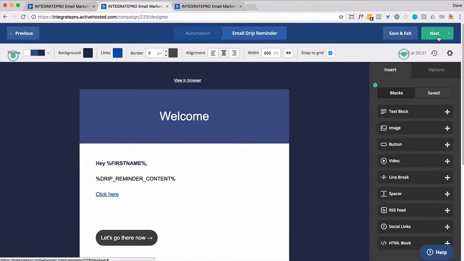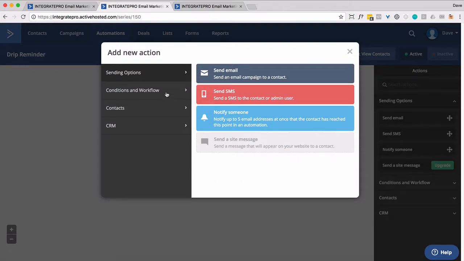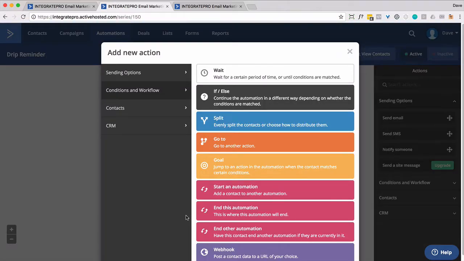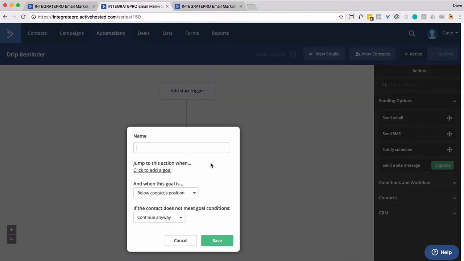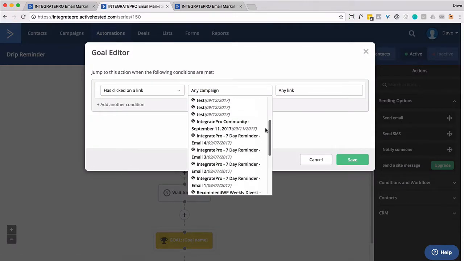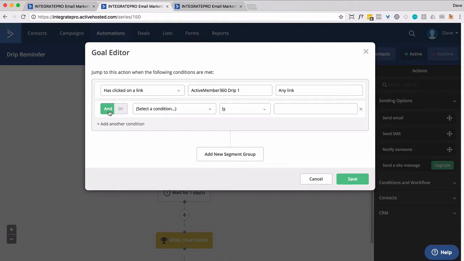So I'm going to go ahead and go to next. I don't think there's anything I really need to do here. I'm going to go ahead and save and exit. Okay. And I am going to wait a day. And I am going to set a goal, and I'm going to add that goal. Any link. Now I'm going to want to repeat this for every email in the original automation. So if I had another email, and I don't right now, I'm going to cheat.